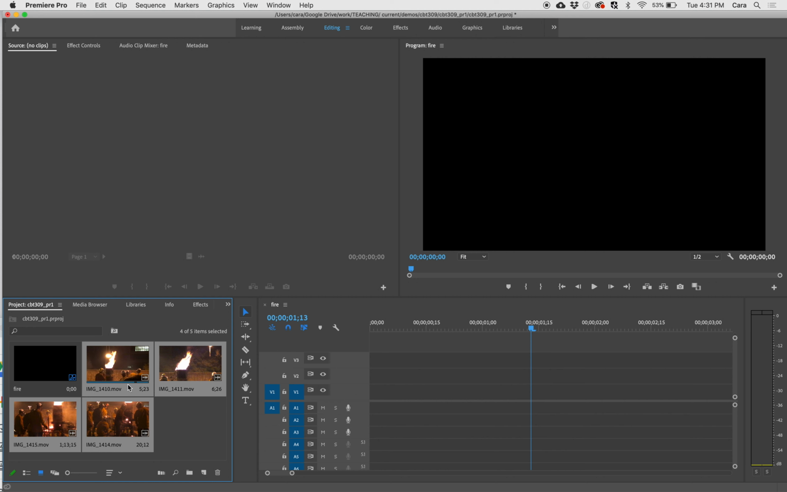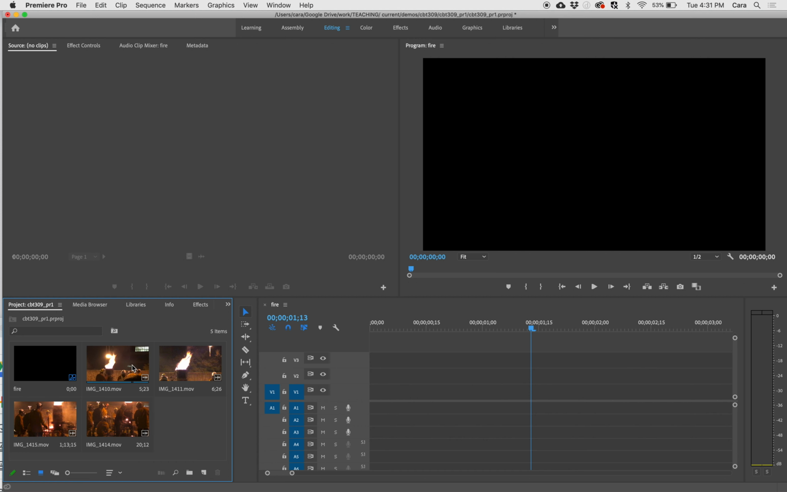Now I want to point out that for each of these thumbnails, it has some information down here which looks a little confusing. So this says 5:23. What that means is this is 5 seconds and 23 frames. It's a little confusing at first, but if we know that this one, for example, is 6 seconds and 26 frames, well, we're working at 30 frames per second. So that's almost 7 seconds. I'm going to go ahead and just use this one. I'm going to pull that in.